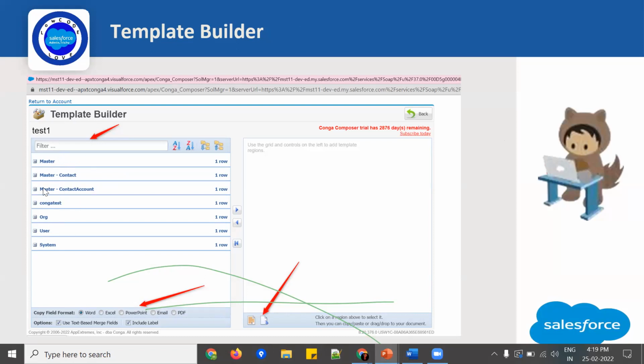You can choose whatever you need. And also these are the supported formats which I stated earlier, right? So that format is also available here. You can choose your own desired format, either a Word, Excel, or PowerPoint. All those things you can mention here.